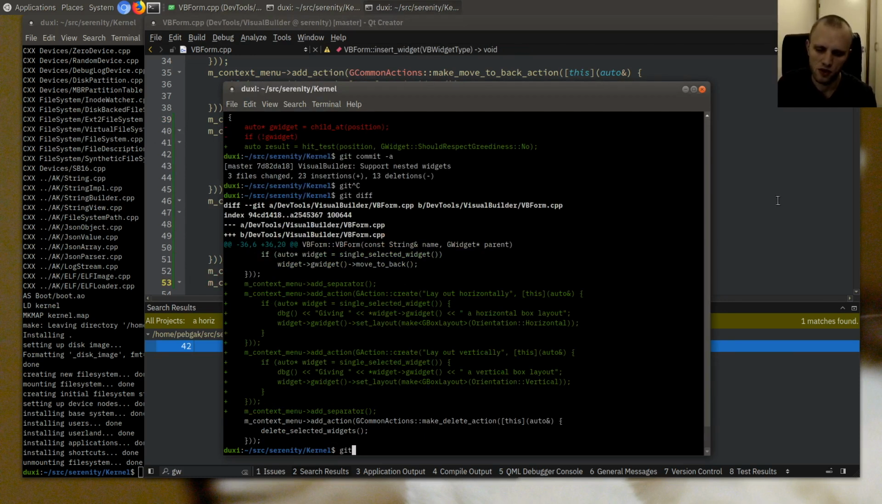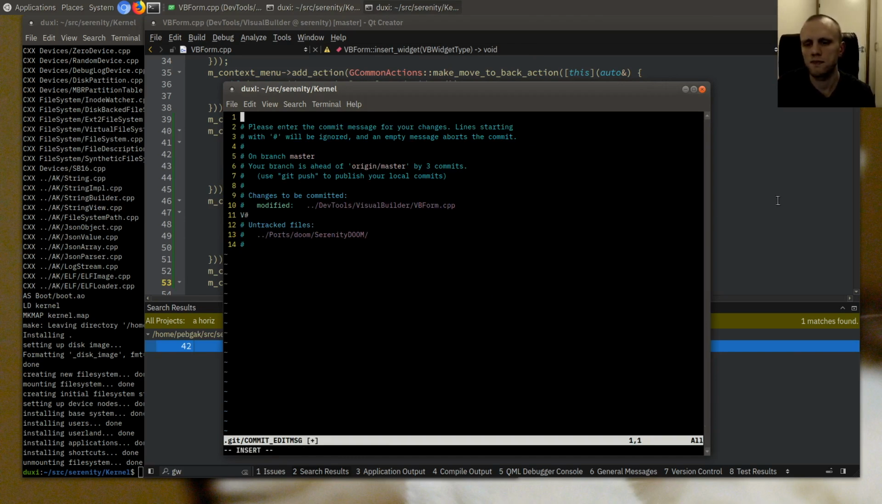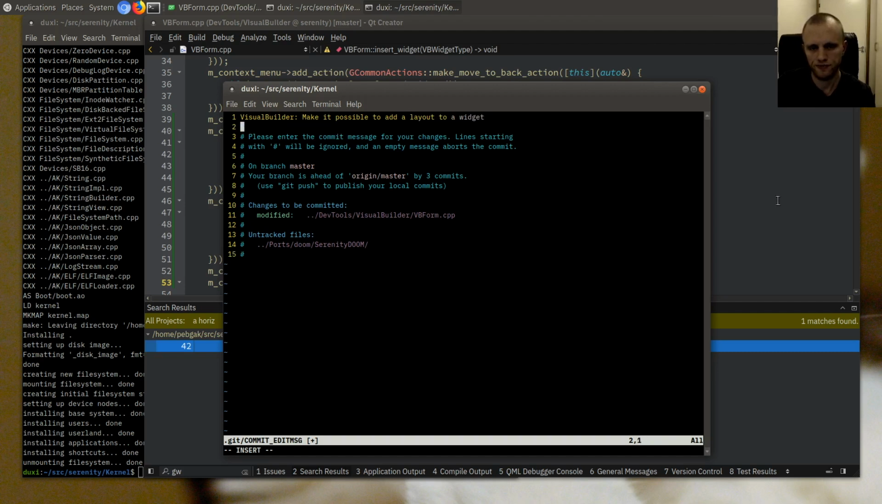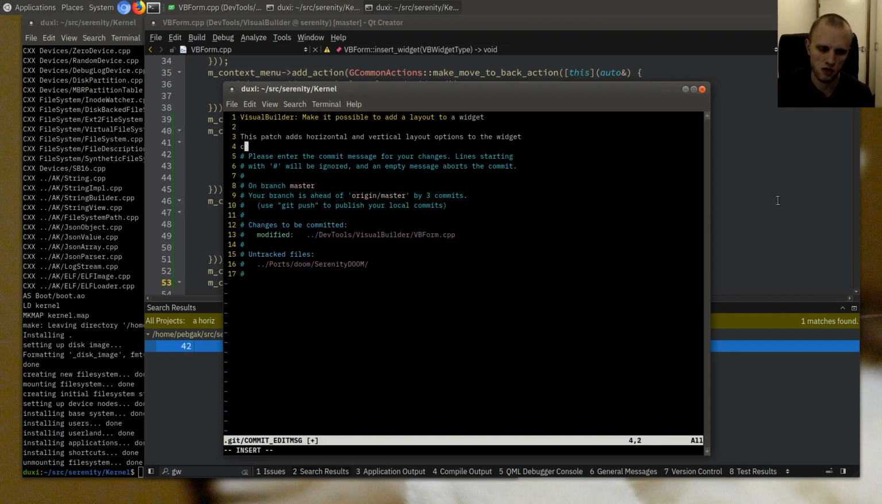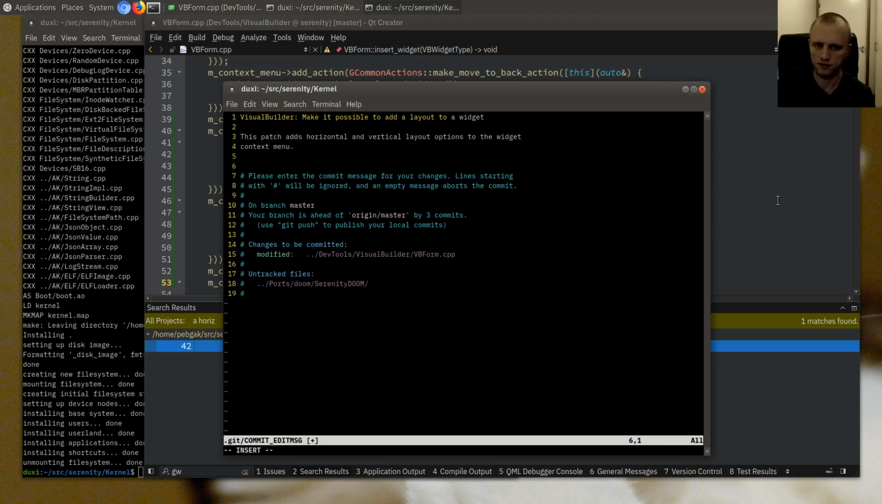So, commit. Add ability to layout. Make it possible to layout a widget. Adds horizontal and vertical layout options to the widget context menu. This is going to need a lot of work, but it's a cool start.